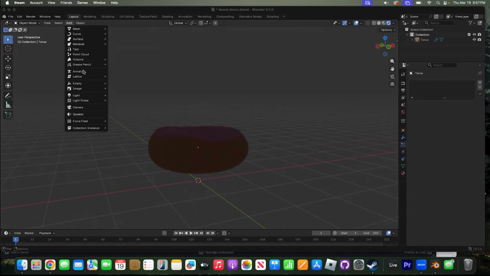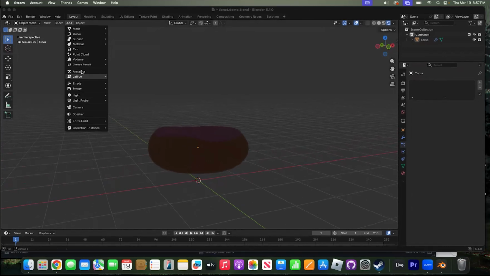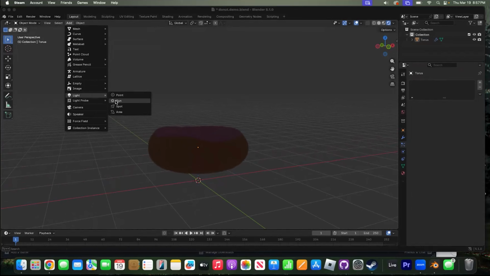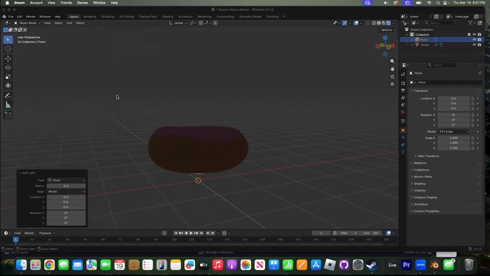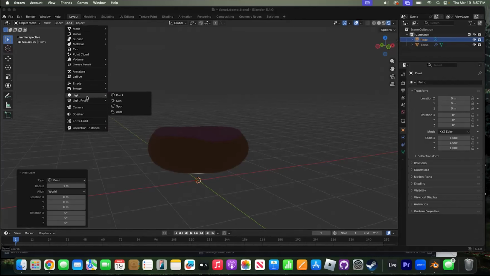This will show up if you press Shift A. It's the same thing. So you go down to light, and then you can add any kind of light. I'll do point. Yes, you need to be in object mode because it's a different object than the donut.